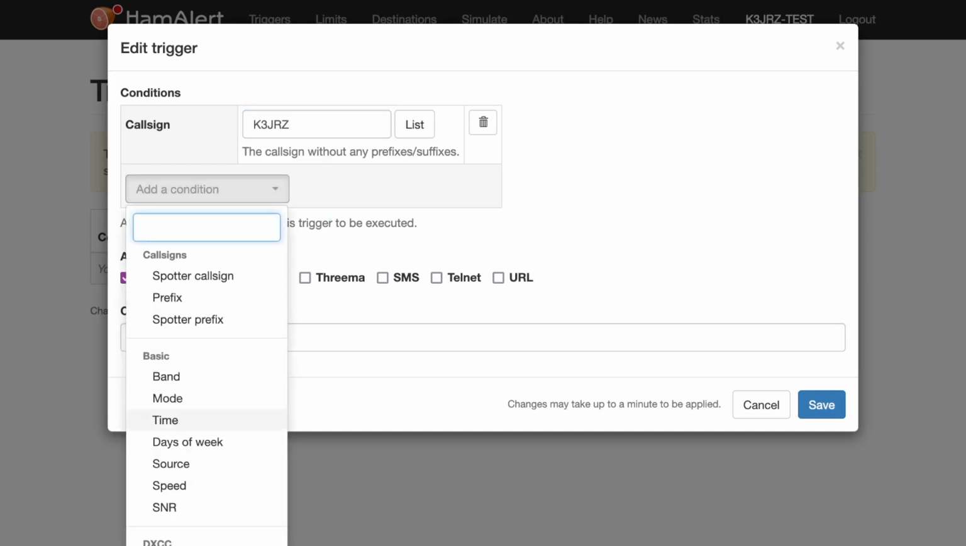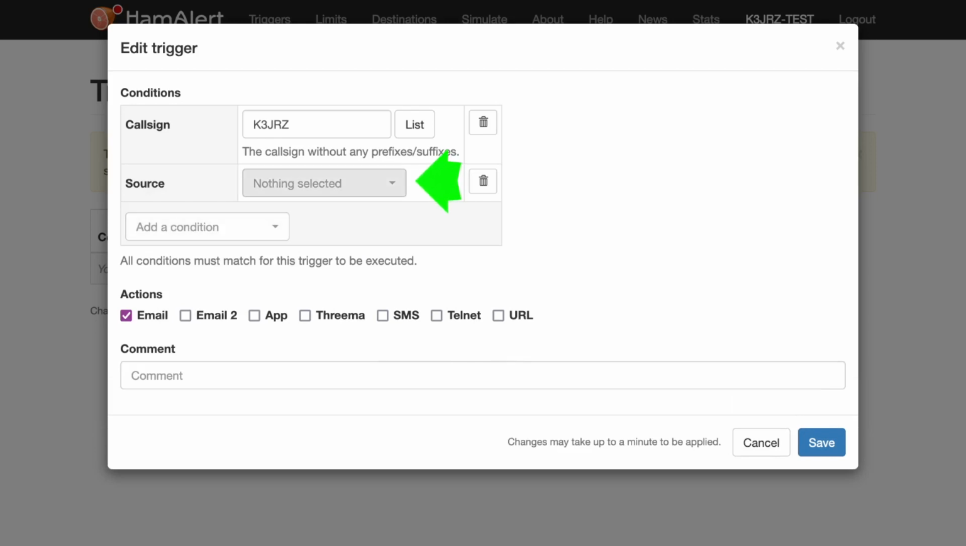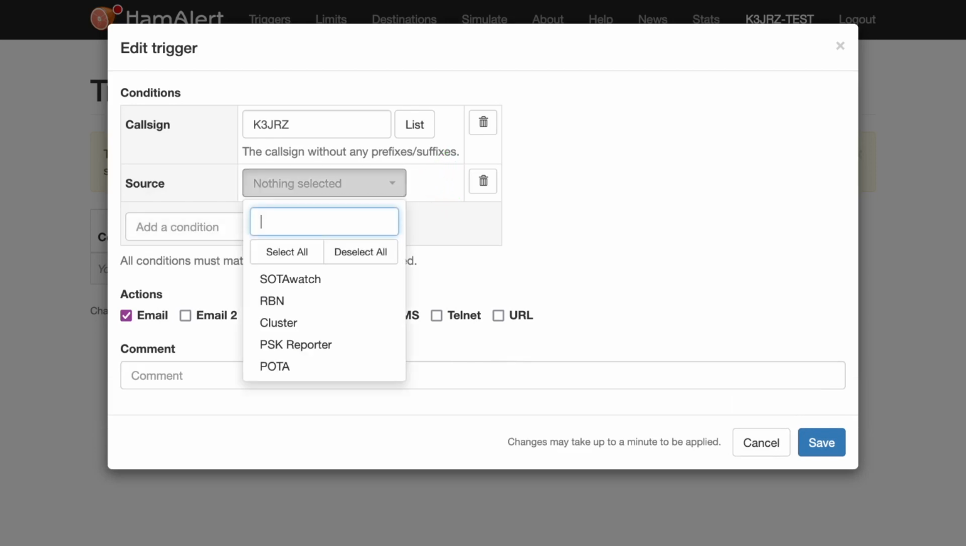So let's say you want to know when he's doing Parks on the Air. So we'll click on source for another condition, and source says nothing selected, so we'll click on the drop down, and we want to know when Jeff does Parks on the Air, so we'll select POTA. You can also select any of the other 5 that are listed, such as SOTA Watch, Reverse Beacon Network, Cluster, PSK Reporter, and again, Parks on the Air. You can select them all or select any ones that you would like to use.